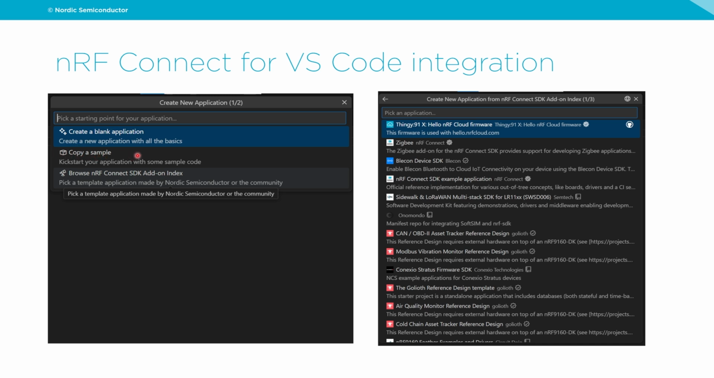Copy a sample, which is probably the most common way that a lot of developers get started. And then you might have seen this, browse nRF Connect SDK add-on index. So this then takes you to the list of add-ons that you currently have available. And if you click on that, then you will see that list. Like I mentioned, this can come from both Nordic as well as third parties.